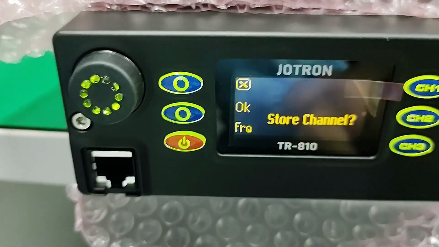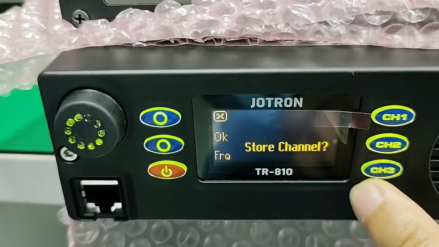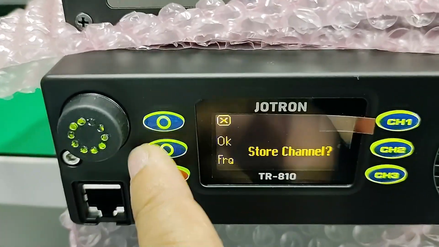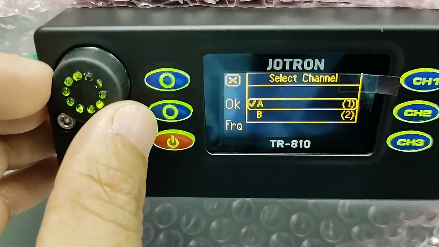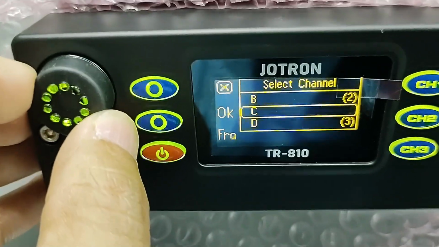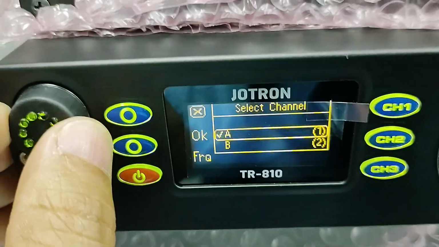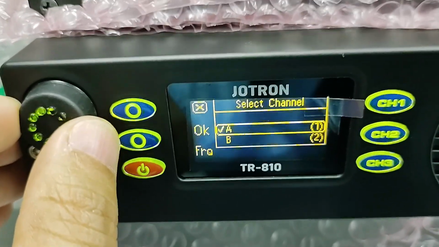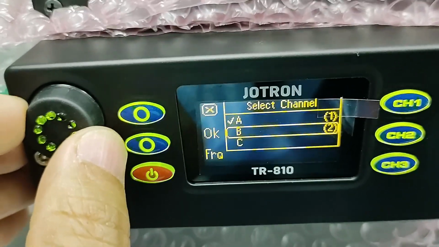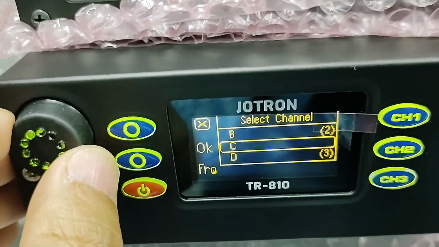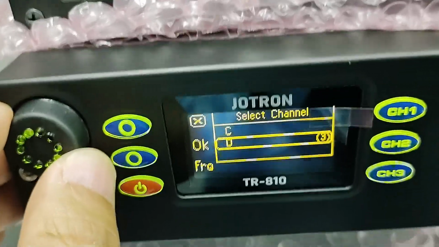Okay, store channel. So meaning you store in channel 1. If you want to store channel 2, you can choose, then press OK. Then now you can see your channels A, B and C. Your frequency name A belongs to channel 1. Frequency B is now in channel 2, and letter C you don't have any selection, and D you're in channel 3.